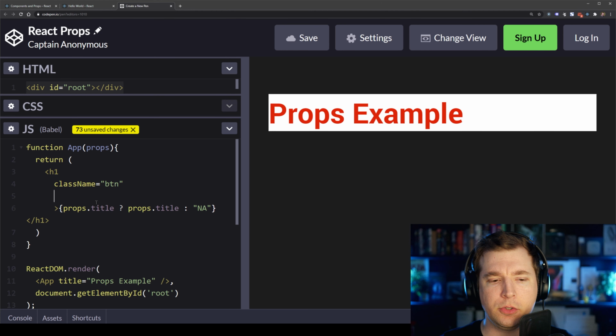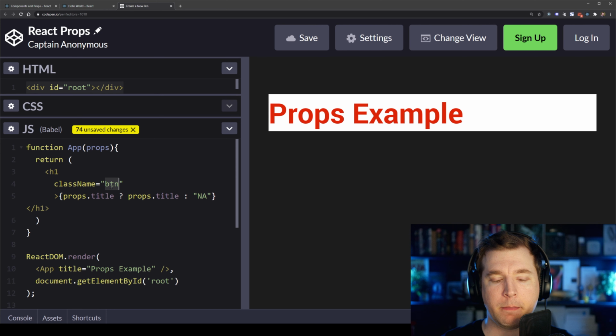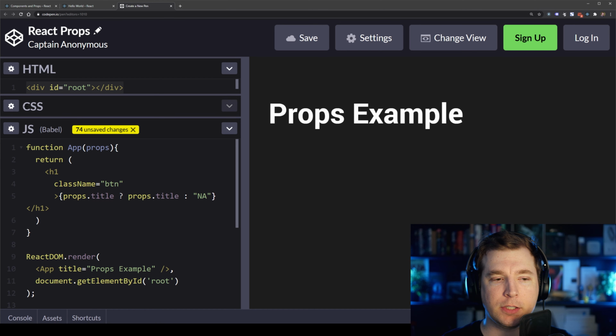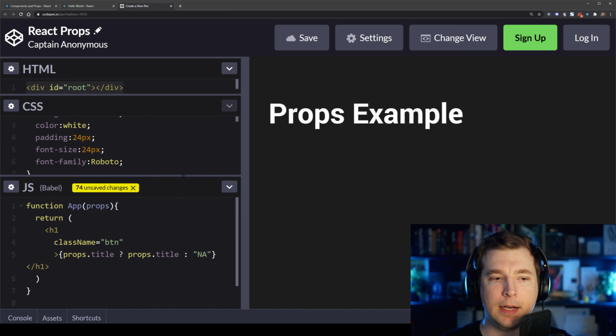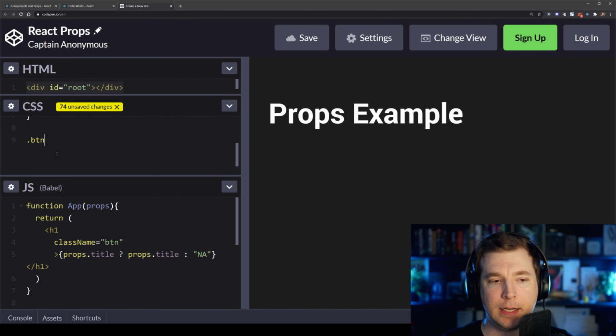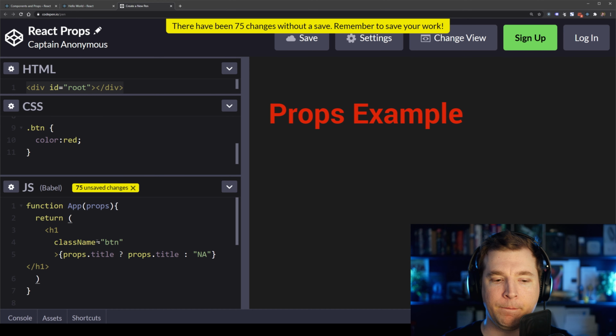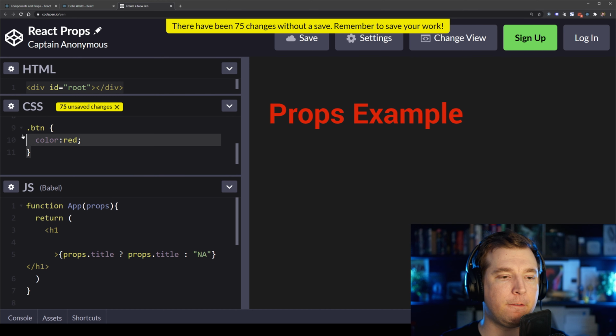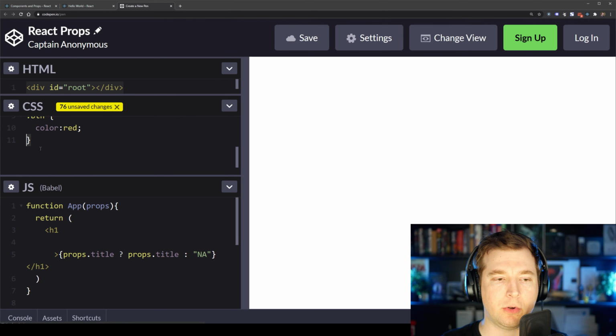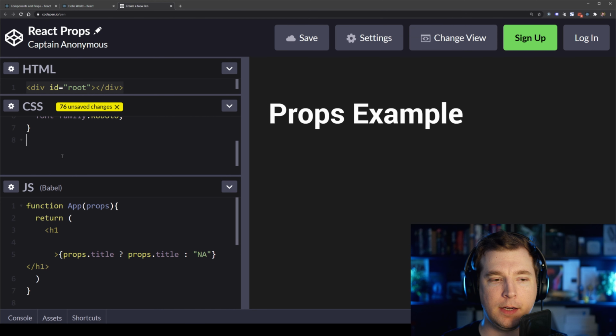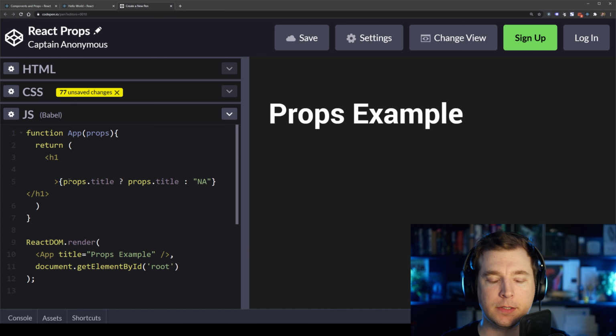Of course, you can still do your styling normally. Like in here you can pass in button, and in your CSS then, you can create a class called button, which you can apply some styling to, such as making the color red, and we should see that apply. Let's take this out for the time being, and let's have a look at some other things we can do here in terms of the actual props.